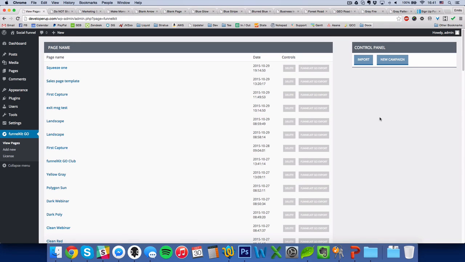I'm going to show you exactly what the FunnelKit Go plugin is and how it works. First of all, I want to show you exactly what we were capable of building with this plugin. It's a marketing page builder. We've been using the original version for the last 3 years, and now we have created an even better version, FunnelKit Go. We've been using it for the last 3 years to power our 6-figure business.